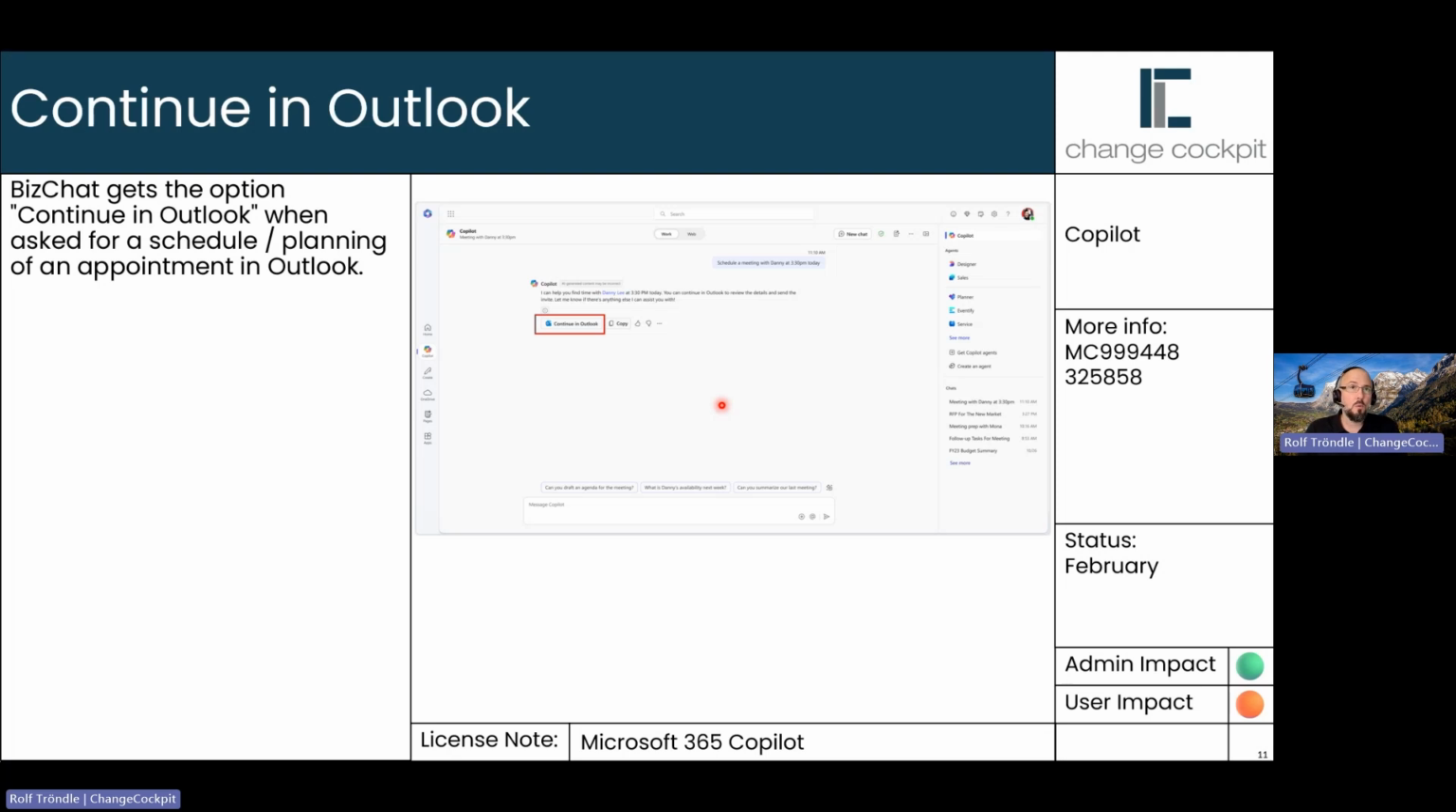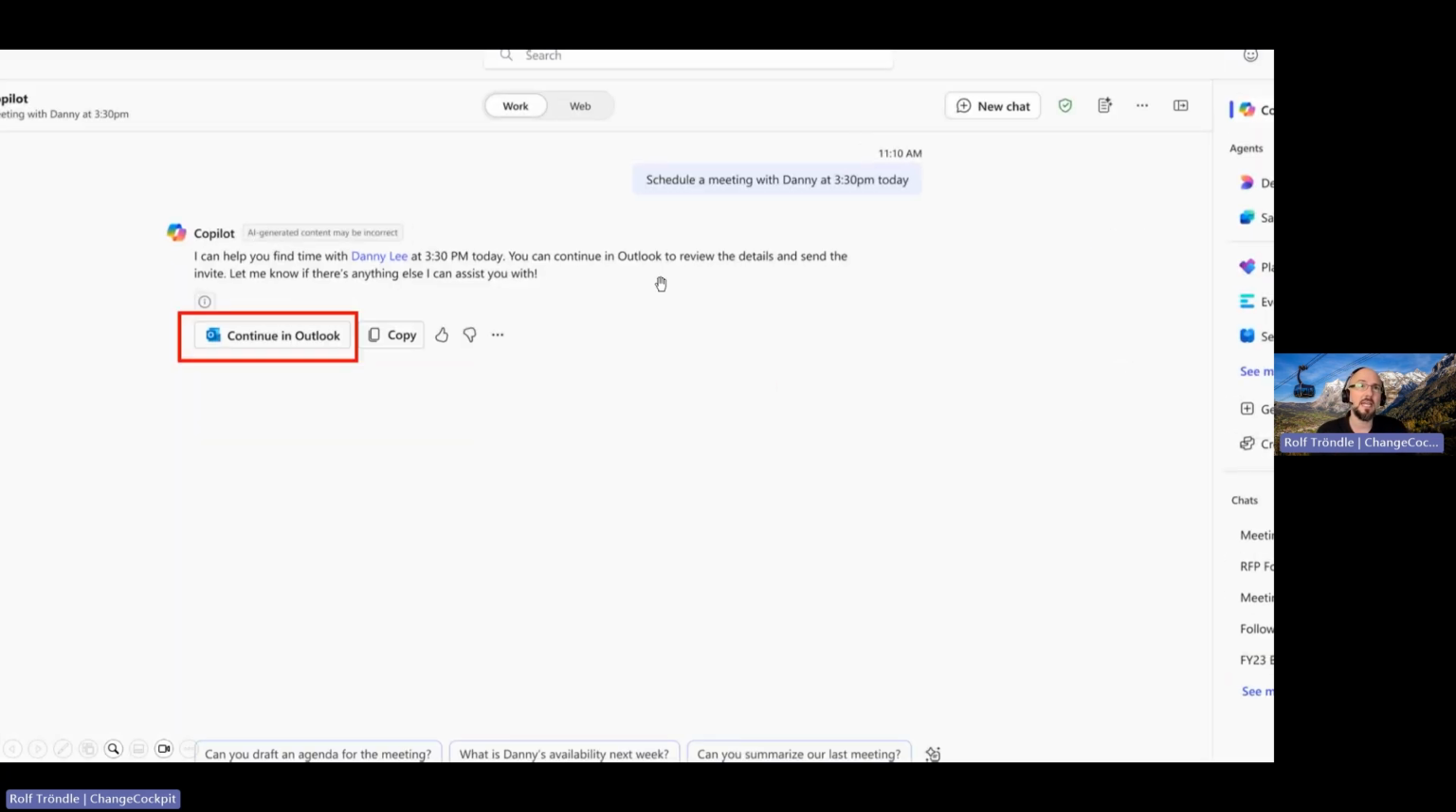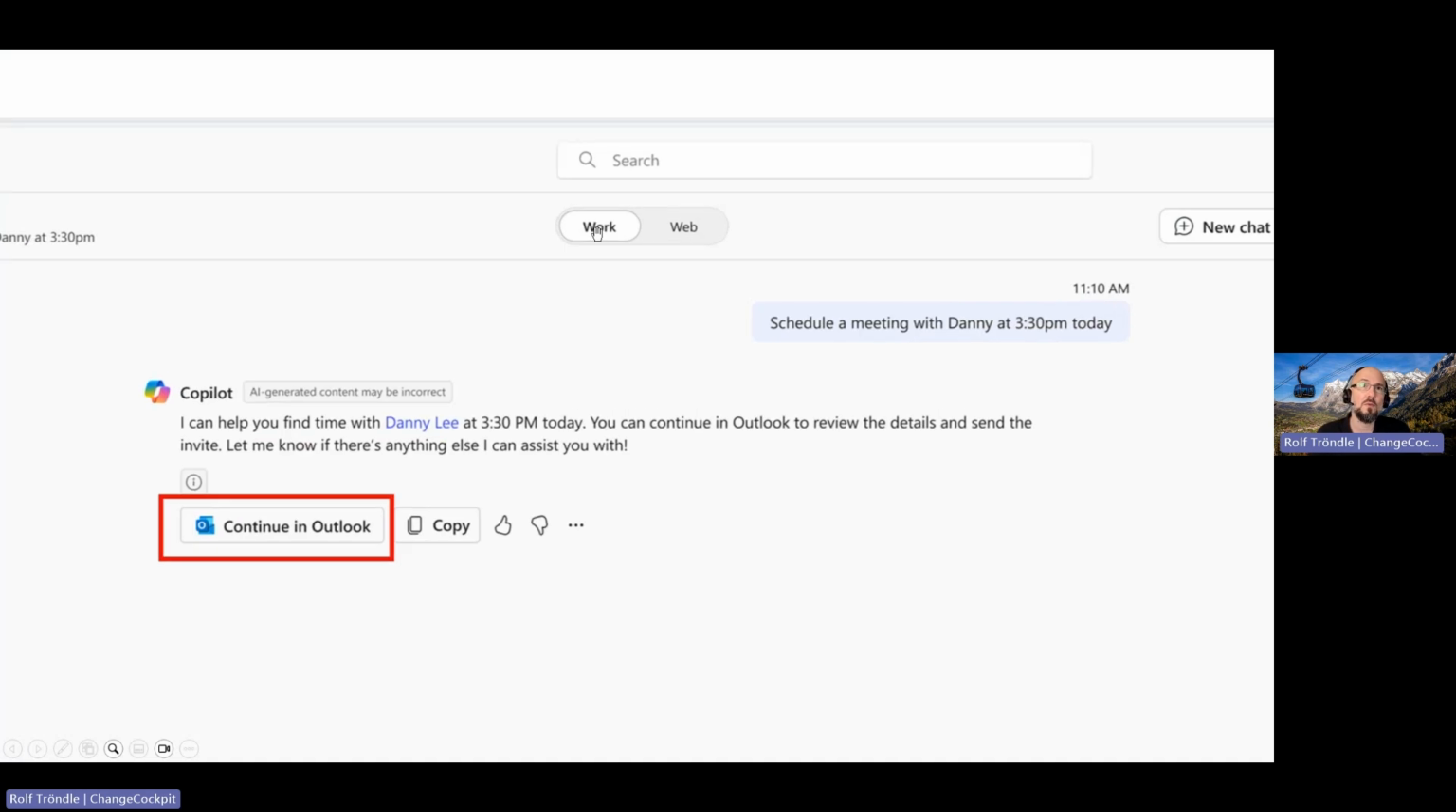Then if you ask Copilot in the Biz chat, so first of all, Biz chat is the chat which you get when you have the Microsoft 365 Copilot license. It's represented in Copilot chat with the Work tab, and Biz chat is also able to access your company content in your tenant.